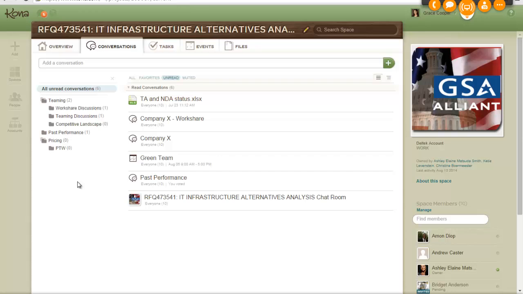But it is a great way to have everything in one location, a one-stop shop, instead of having to go through thread after thread of emails and reply-alls. Everybody can access it at the same time and add comments as they please. You would also get an email alert, or should you be accessing the Kona mobile app, you could access any comments that are added to the discussion via your telephone.